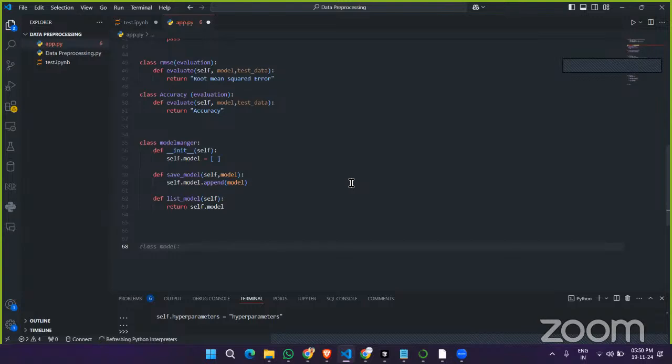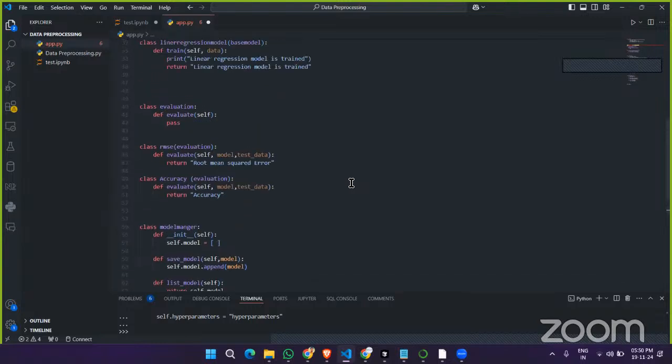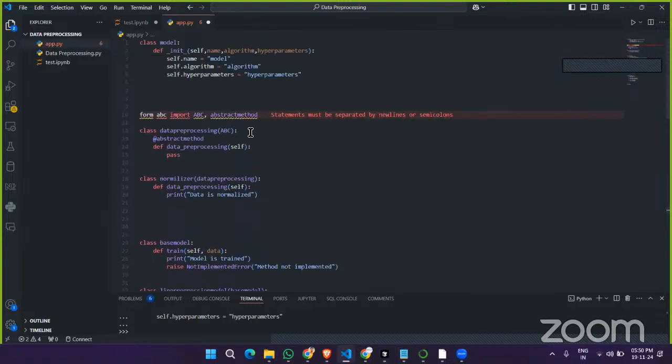For data preprocessing, we use abstraction for multiple preprocessing techniques. So an abstraction-based class allows you to handle different types of data, like text, image, and tabular data, with a specific child class. For this, previously we wrote one example from here.